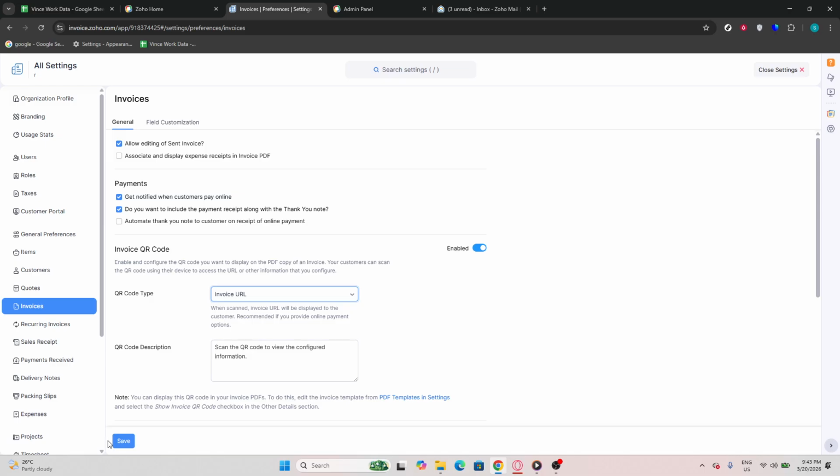Finally, click on the Save button to apply all your changes. After you click Save, a confirmation message should appear indicating that your settings have been updated successfully. Ensure that all configurations are correct and reflect your intentions before you exit the settings.